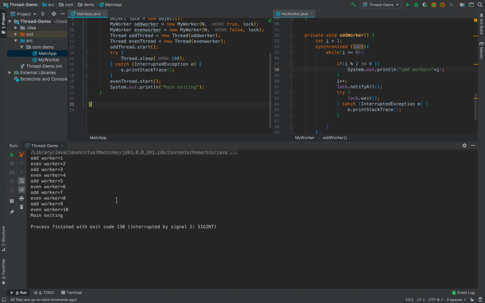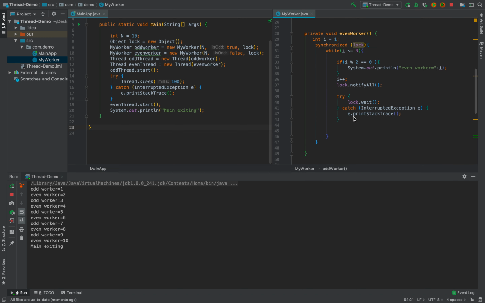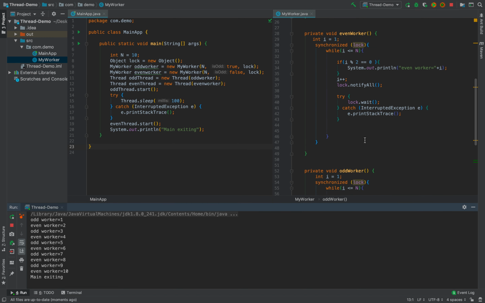Now the only thing is, we have to see when we are running this program, it is saying main is exiting. The main thread has exited, but not the other threads. See this red button, you can see that the program is not terminated till now. So there is an issue. Either one of the threads has still not died.